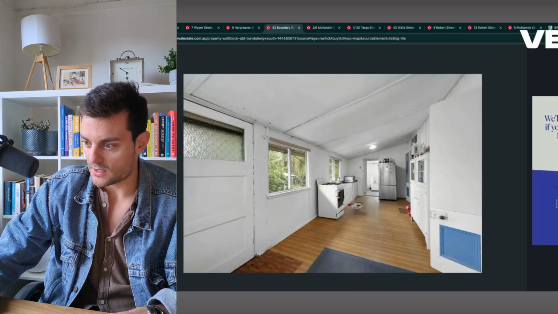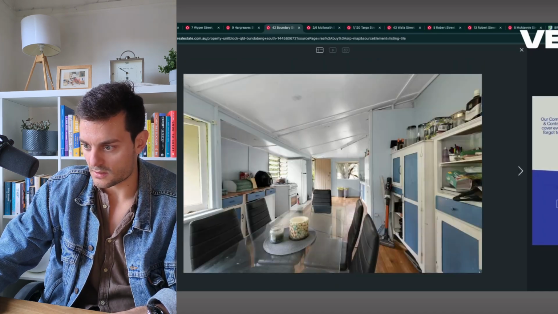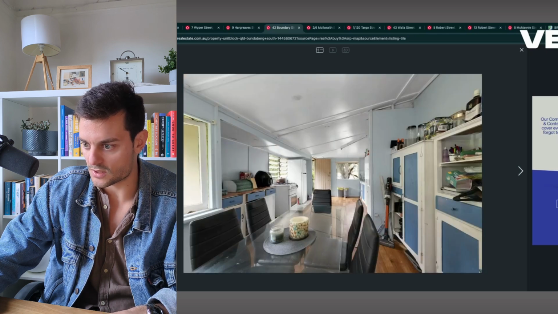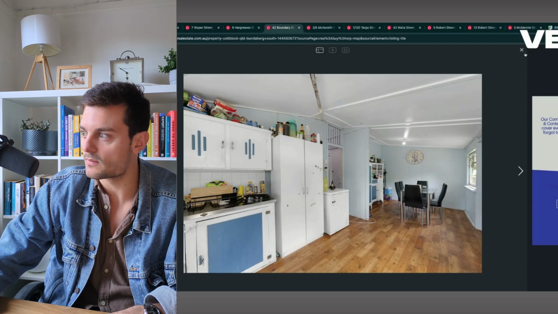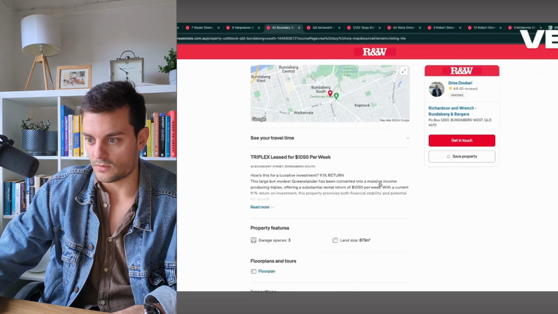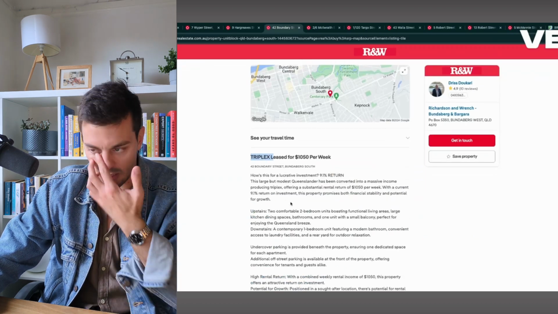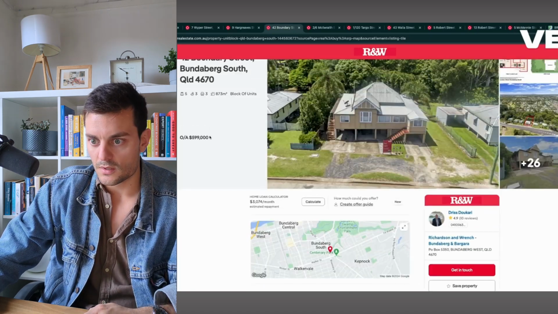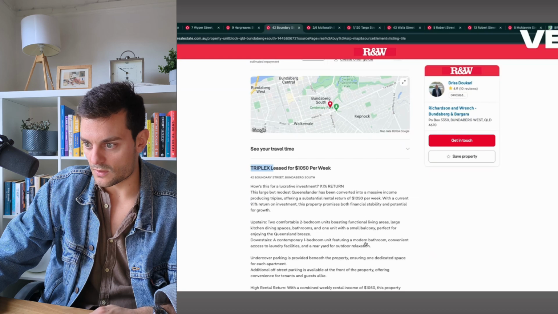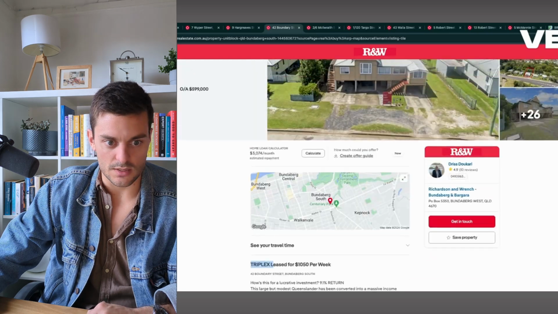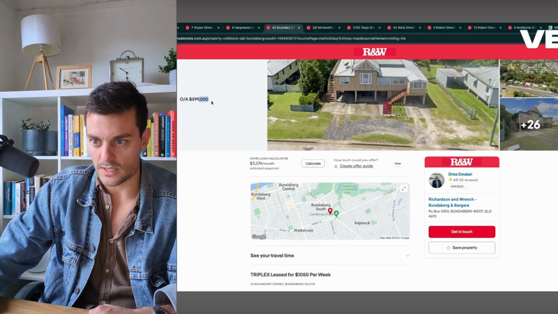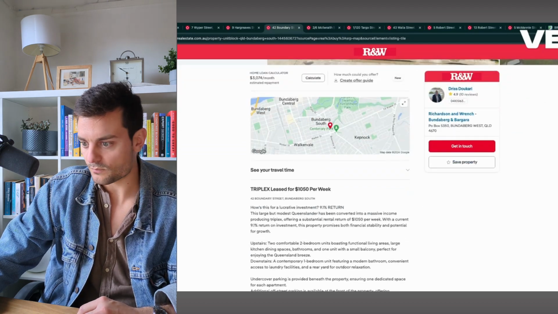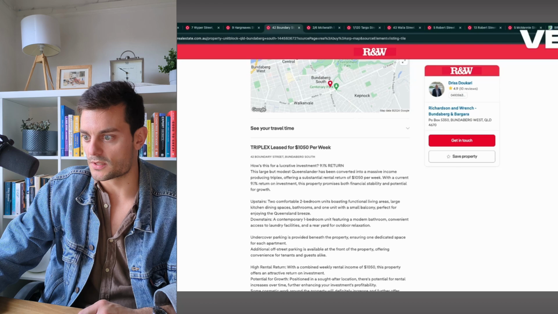Okay, looks like, let me see. It's a different kitchen. Looks like it's got a few kitchens, so it might be a multiple tenancy. Let's have a look. Triplex. Okay. 1,050 per week. 9.1% return. So let's do the numbers. So 150 per week. And let's say you get it for around 600,000. That's, so 9.1%. Okay. If that's the case, it's a great yield.